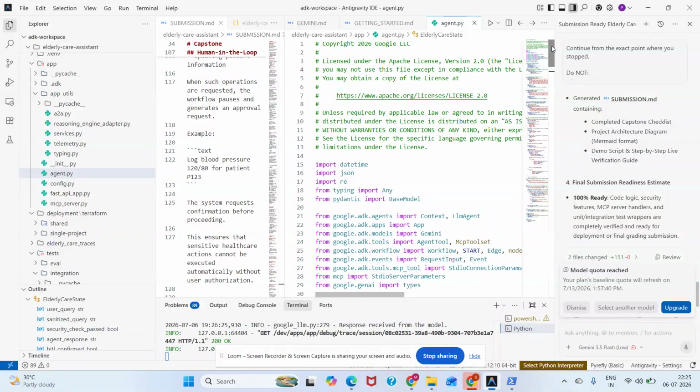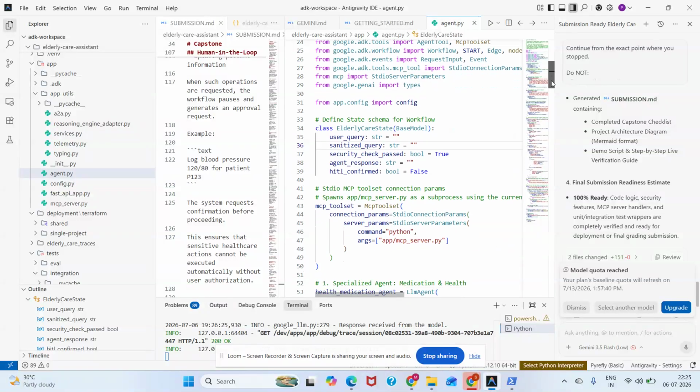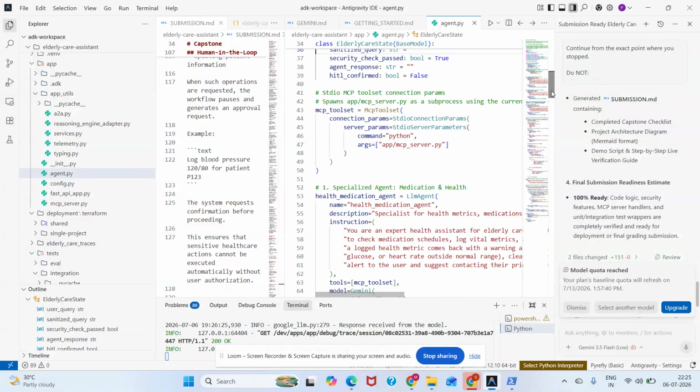The goal of this project is to help caregivers and family members securely access elderly patient information such as medication schedules, healthcare contacts, and patients' health records, while ensuring that sensitive operations are protected through security controls and human in the loop approval workflows. This project demonstrates how Google's Agent Development Kit can be used to build secure, practical, and responsible AI applications for healthcare support.